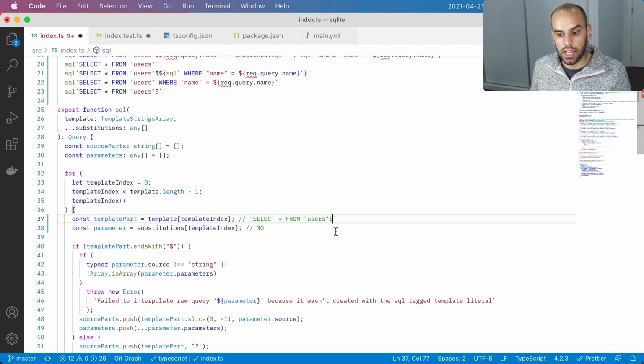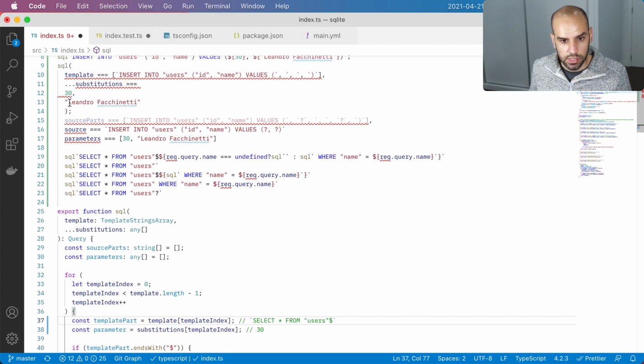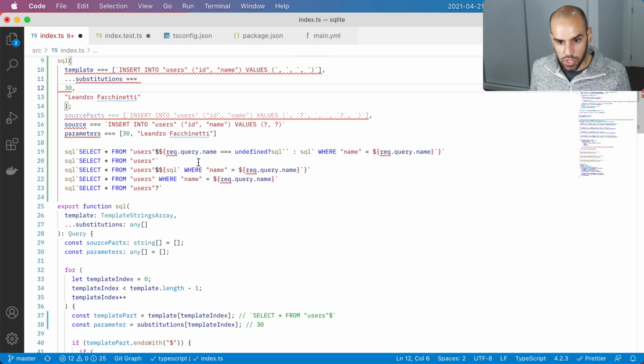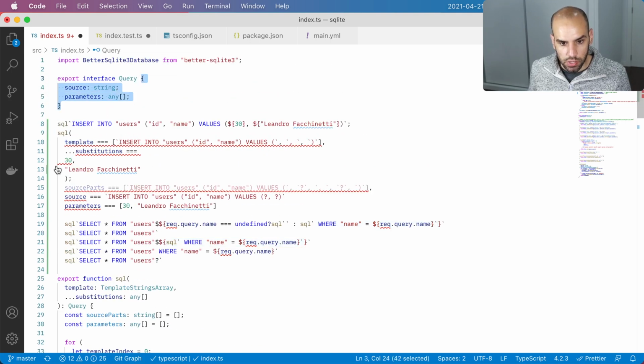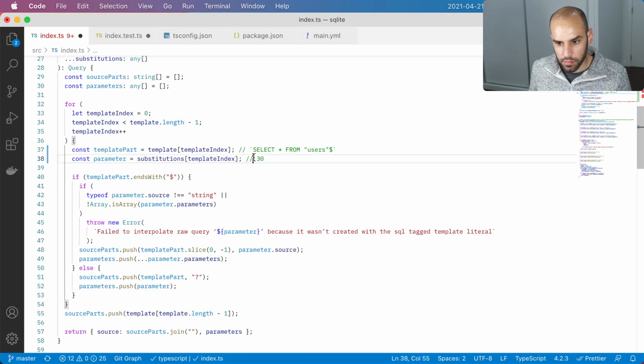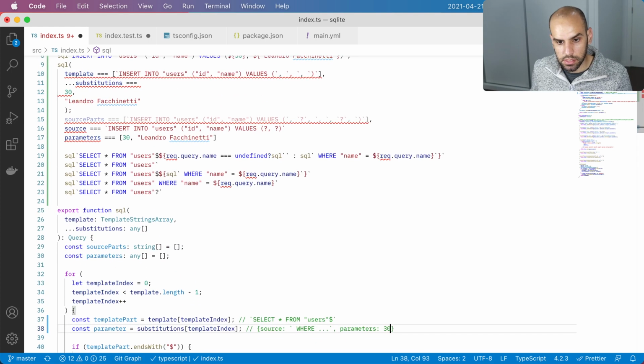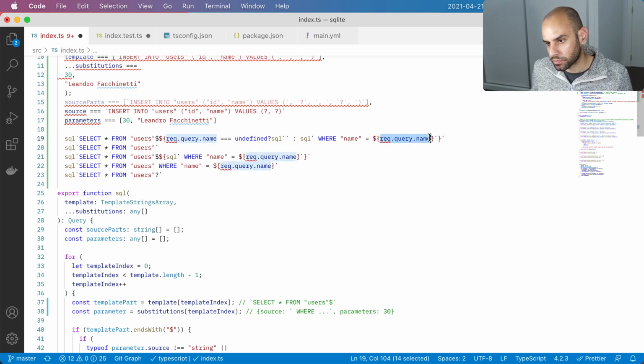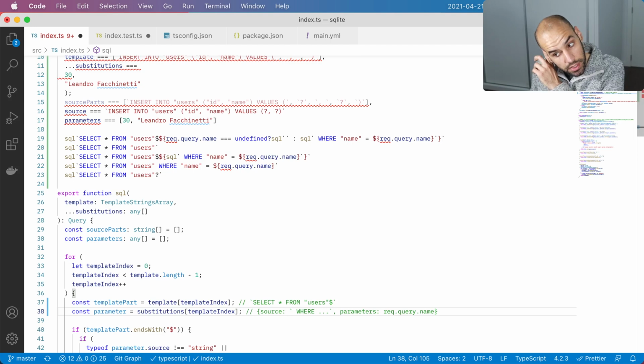I'm not going to consider that the next thing that comes up. So for instance, this would not be the number 30. In this case, because we are doing this special interpolation, this is SQL itself. So this is another one of those query objects. So this is not the number 30 in this case. This is something that has a source field with something like where and so on, and parameters. May have parameters. In this case, it does have parameters. I think that the parameter I passed is rec query name. So it will look something like this. Of course, it will look like the value that you passed for name. So maybe this.